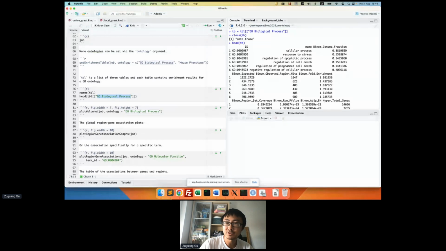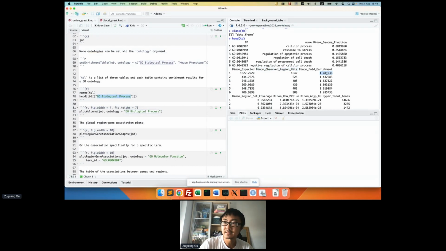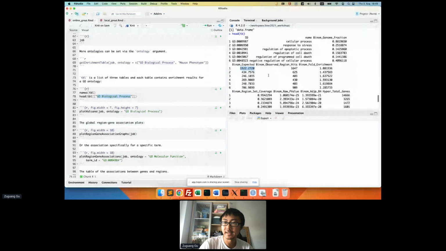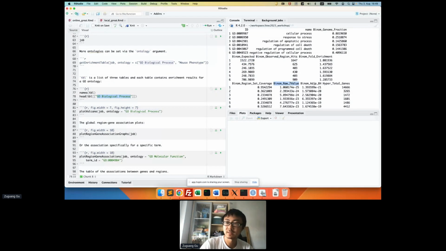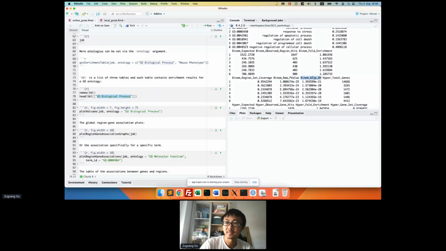So the ID, the GO ID, the GO name, and the columns start with binom. They are the analysis from the binomial method, and this column is the number of regions in the functional domain of this gene set. And this is like a fold change of the observation divided by the expected number of regions, and the p-value. The p-value from the binomial distribution and the adjusted p-value.